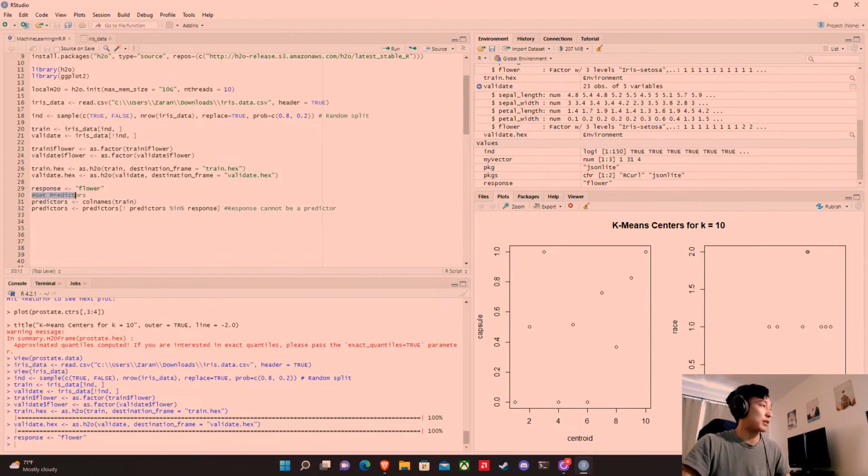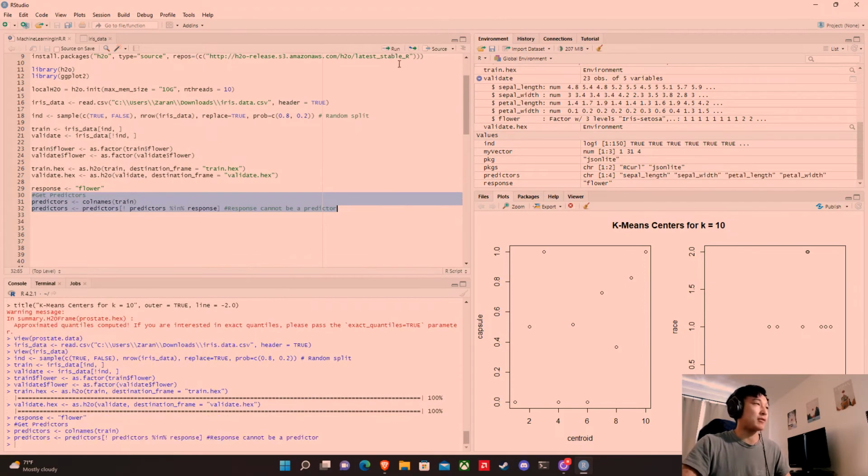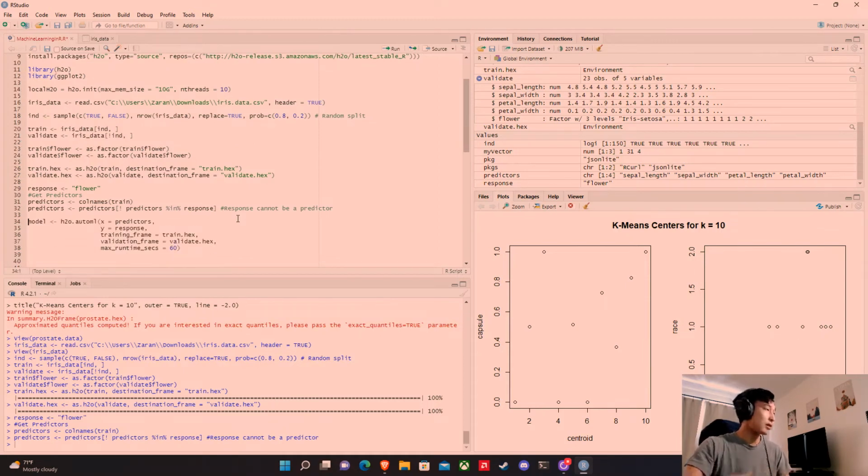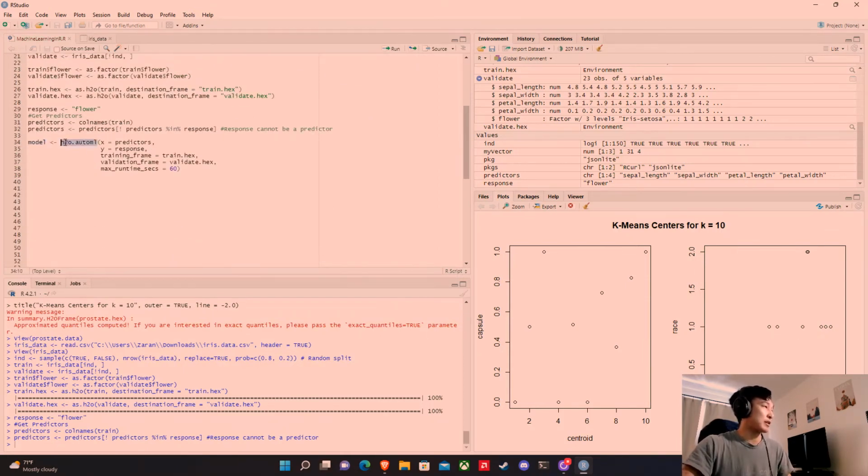And then for predictors, we're going to get all the column names that are not the flower column. So that will be the sepal width, sepal length, petal length, and petal width. You could also just manually type this out, but this is actually the more efficient way to do it with these commands. So this is predictors as the names that are not in response, which is response here. And if you have a lot of columns, this is way more efficient than manually typing out every single column. So I would highly recommend doing it this way. And then we're going to create an AutoML model. To do that in R, we're going to call this model, and this is h2o.automl, and then x is going to be our predictors, which we just created, and y is going to be our response. We're going to put in a training frame, a validation frame, and I'm going to do a max runtime of 60 seconds.